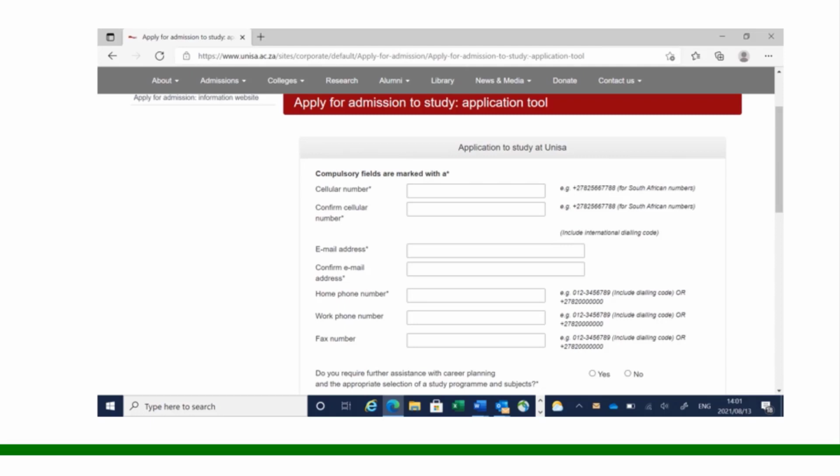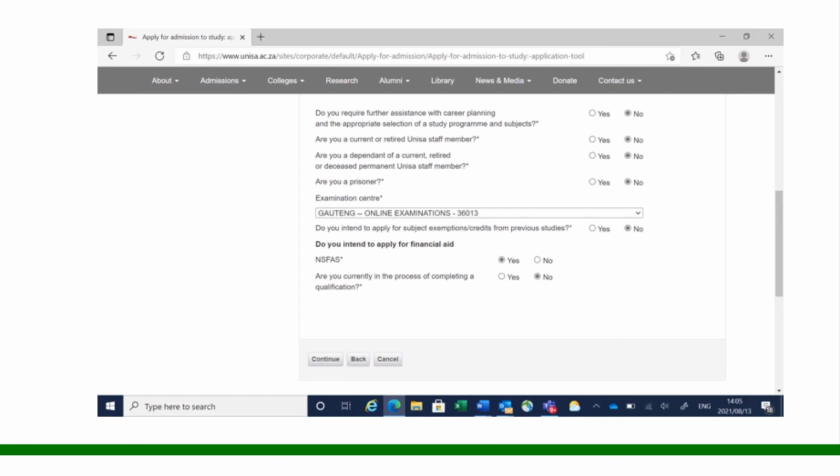Scroll down and make sure that you answer all the questions. The examination center field will already be populated. This cannot be changed because all examinations will be conducted online. Your address details must be completed in this section.